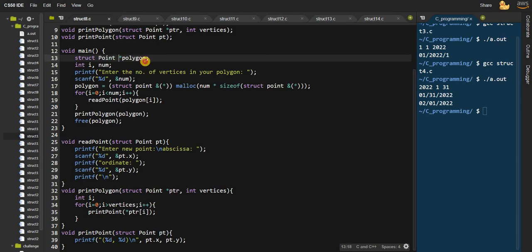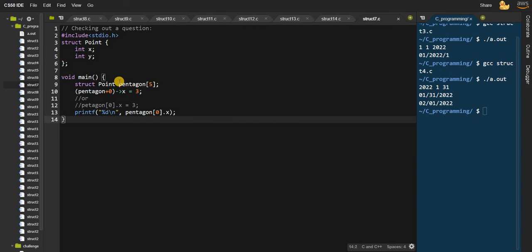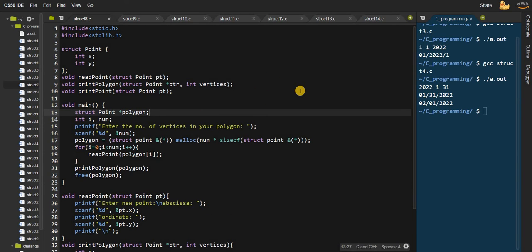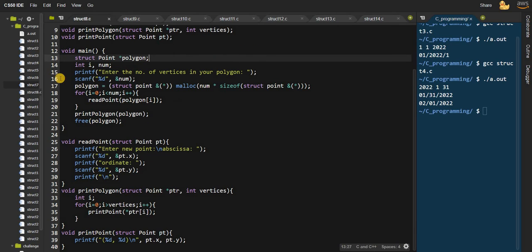We have now declared a pointer, and not, if you see like struct 7, in this we have declared the array. Basically you have declared 5 elements and so on. But in here what we are doing, we are declaring a pointer. So we have to call the malloc or the calloc function, whatever we want. Now we have integers we have declared. So enter the number of vertices in your polygon. So okay, you have to enter the number.